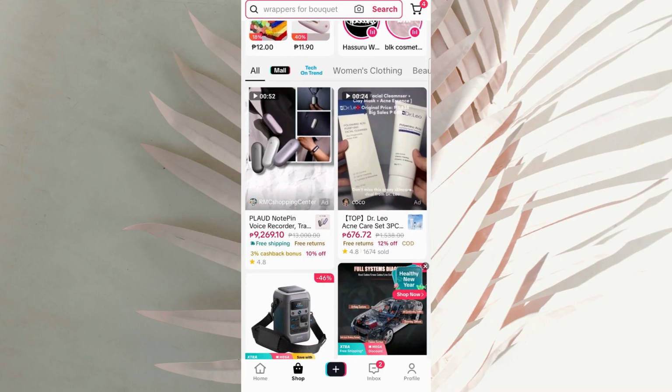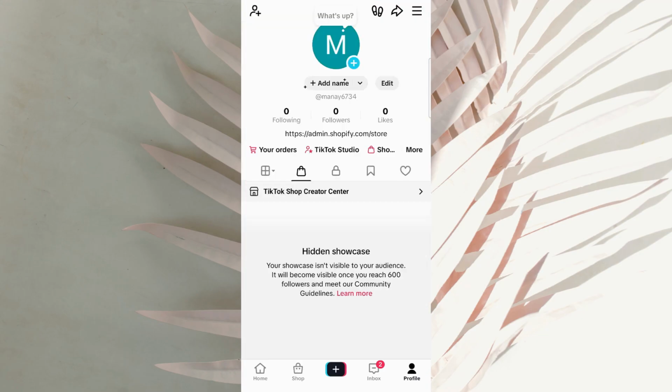From the home screen, head to your profile. This takes you to your personal space where your videos, bio, and shop-related features live. Once you're on your profile, look to the top right and tap the 3 horizontal lines. That's the main menu icon that opens up your settings and tools.